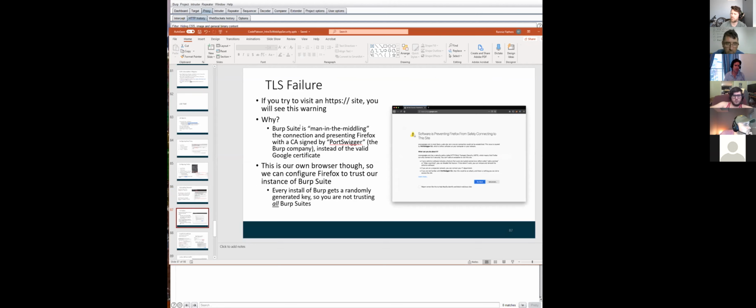It means that Burp is trying to intercept the traffic, but your browser's throwing you a warning because the certificate's not trusted. And so why is this happening, right? Burp Suite is presenting its own certificate to Firefox and saying, I'm Google. And Firefox is saying, no, you're not Google. This certificate doesn't match. So we actually need to now configure Firefox to trust the Burp Suite certificate.